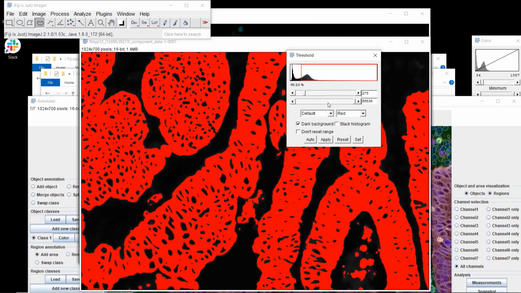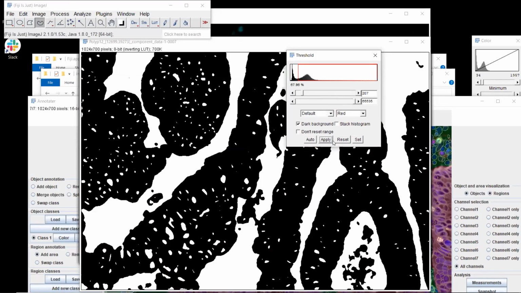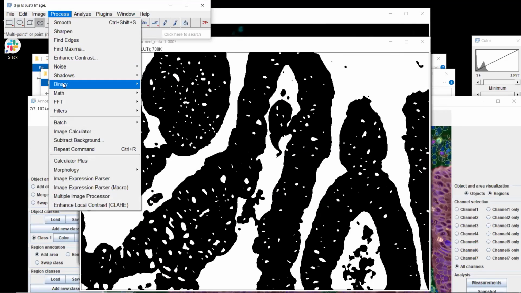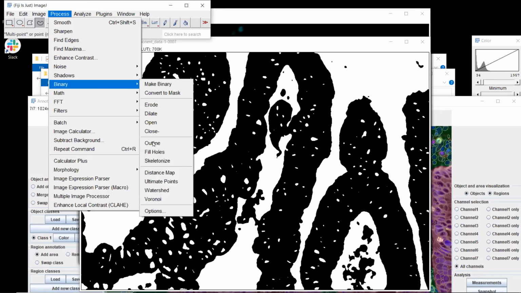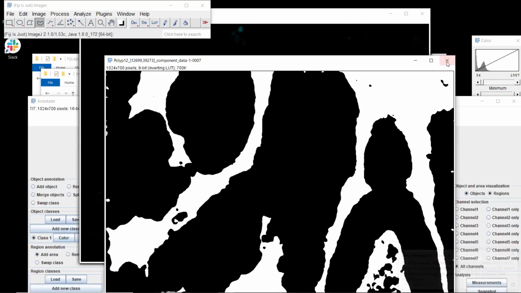So here it works in some way, except that you have to fill in the holes. So let's do something like this, and then fill holes. You see, it's not that bad. And then you could load this as a region. In that case, of course, the lumen is not part of the epithelium because there's no cytokeratin in the lumen as well. But you see, that would be a way to segment your region.